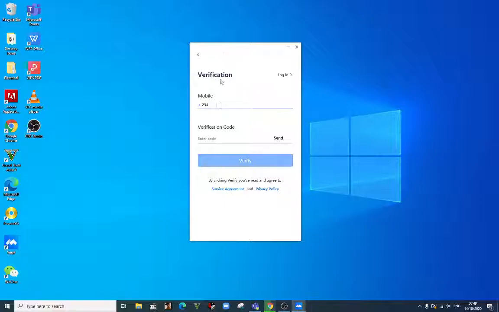So at this point, already it knows you're in Kenya, so +254. Then you're going to enter your mobile phone number, that is 708 654 697. That is my telephone number. And then I'm going to click here on verification.